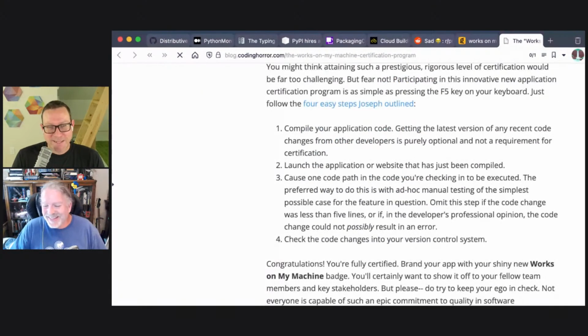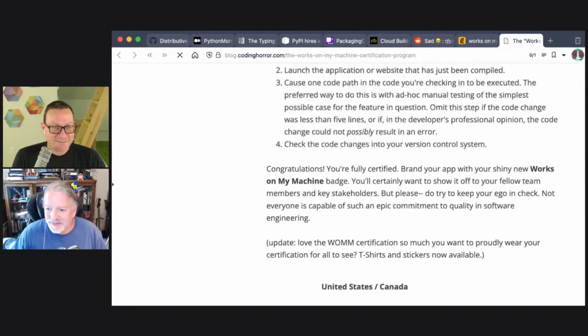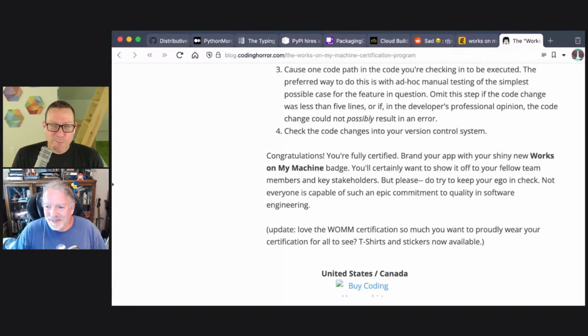Compile your application code. Getting the latest version of any recent changes from other developers purely optional and not a requirement for certification. Launch the application. Cause one code path in the code you're checking to be executed. The preferred way to do this is with ad hoc manual testing. You can omit this step if the code change is less than 5 lines, or if in the developer's professional opinion, the code cannot possibly result in an error. Check your code into version control. You're certified. There we go. 2 jokes in one episode.